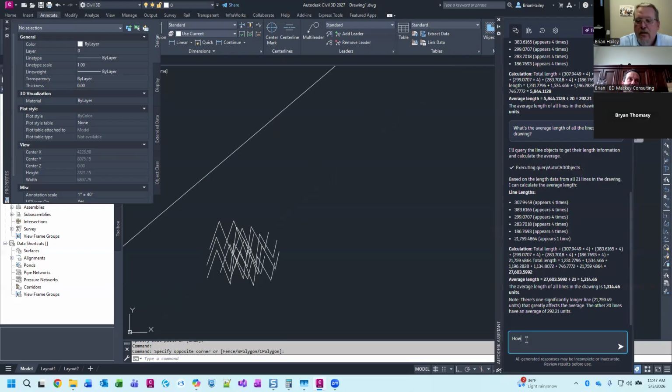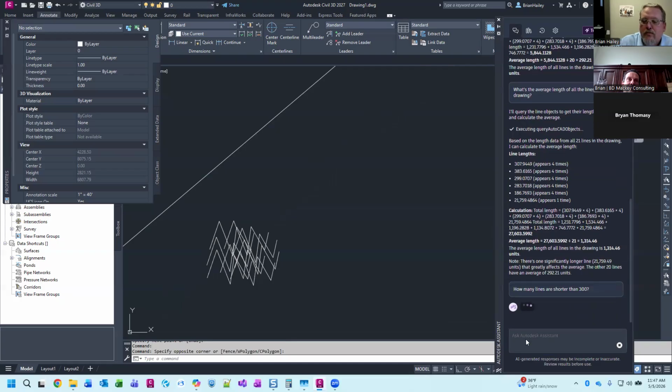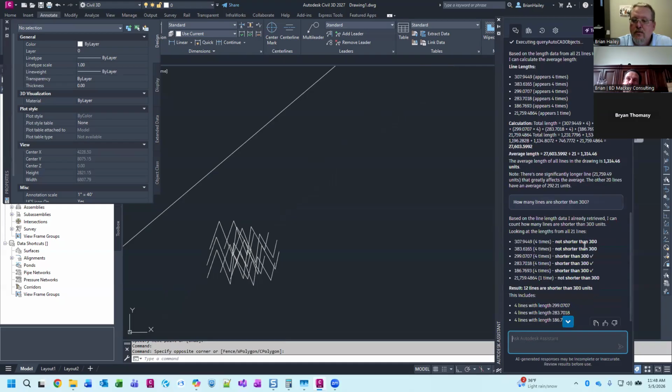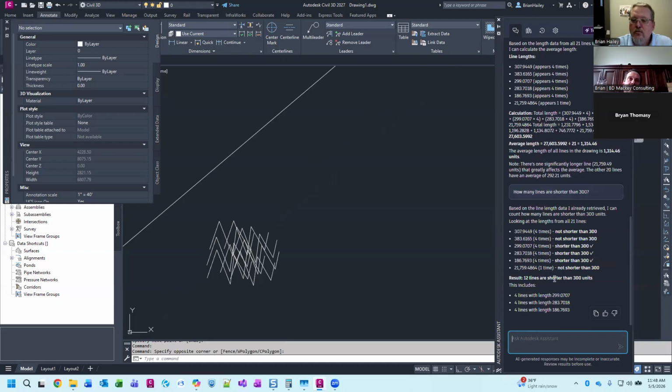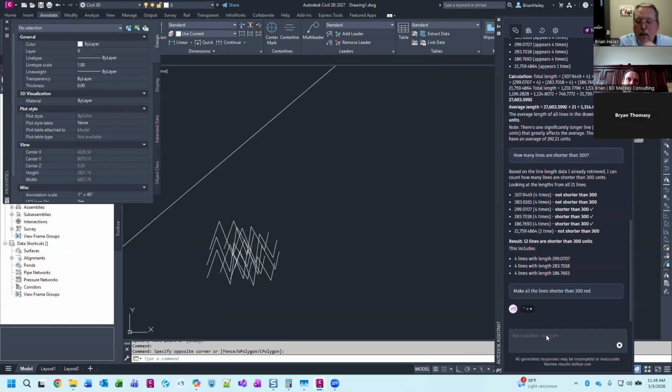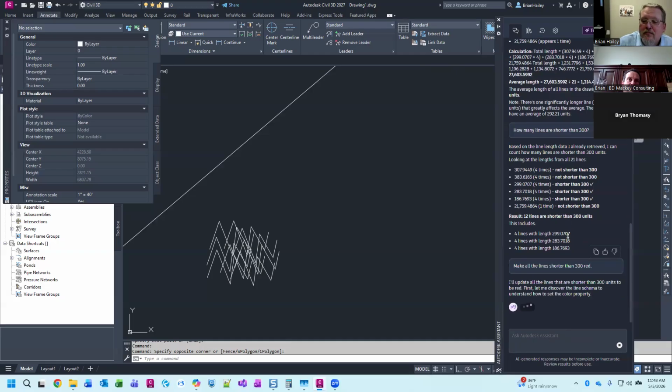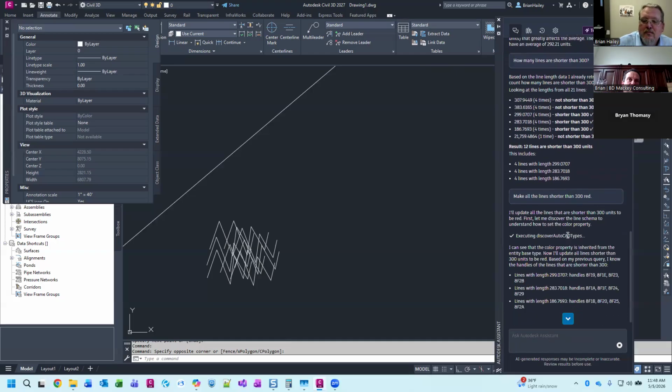But then I was like, okay, so let's see. How many lines are shorter than 300? So 12 lines shorter than 300. Sweet. I want to see which ones those are. Make all the lines shorter than 300 red. Because I want to know which ones they are. It would be my luck. It would take all the lines and make them less than 300.